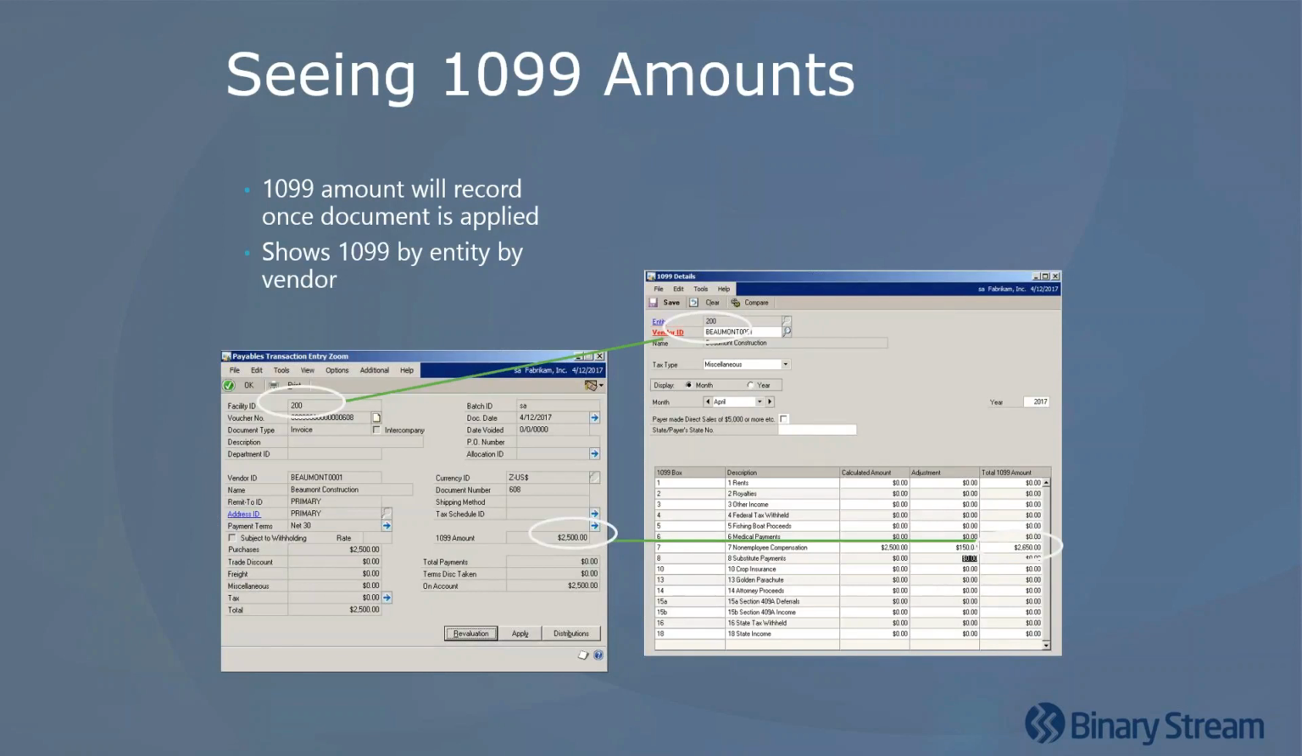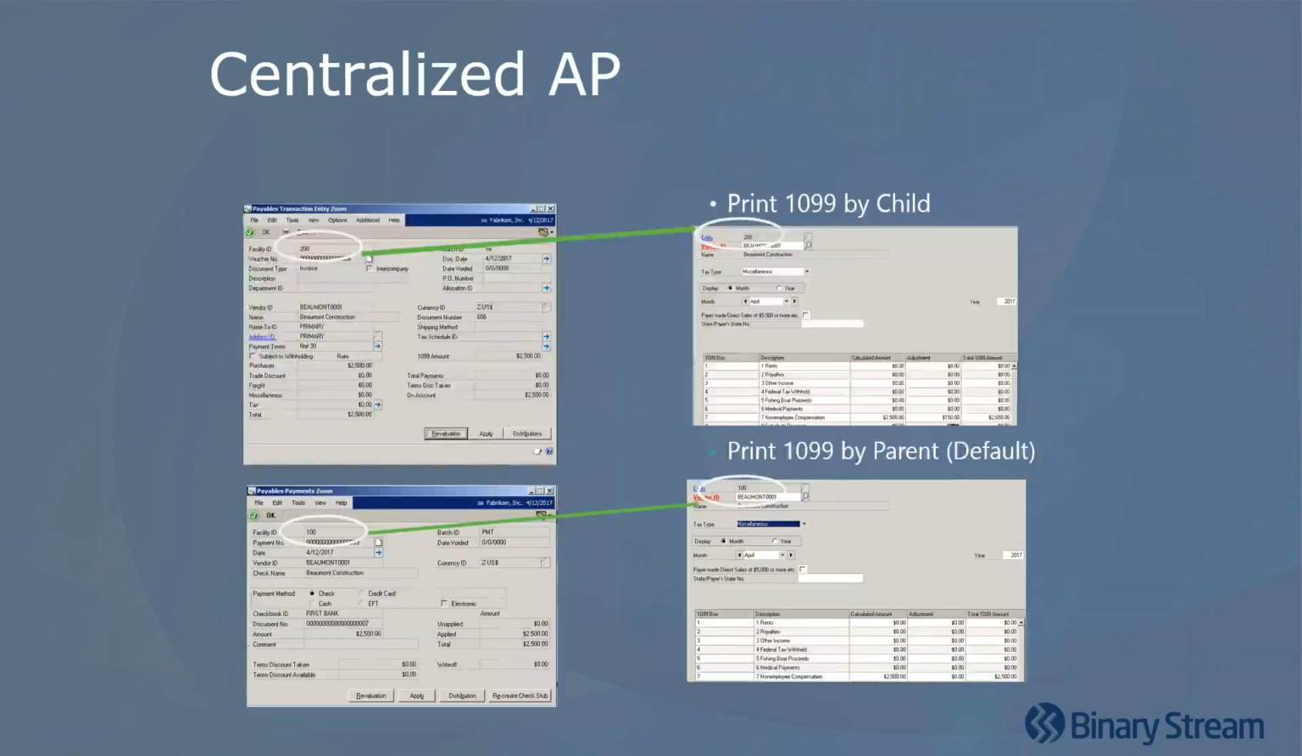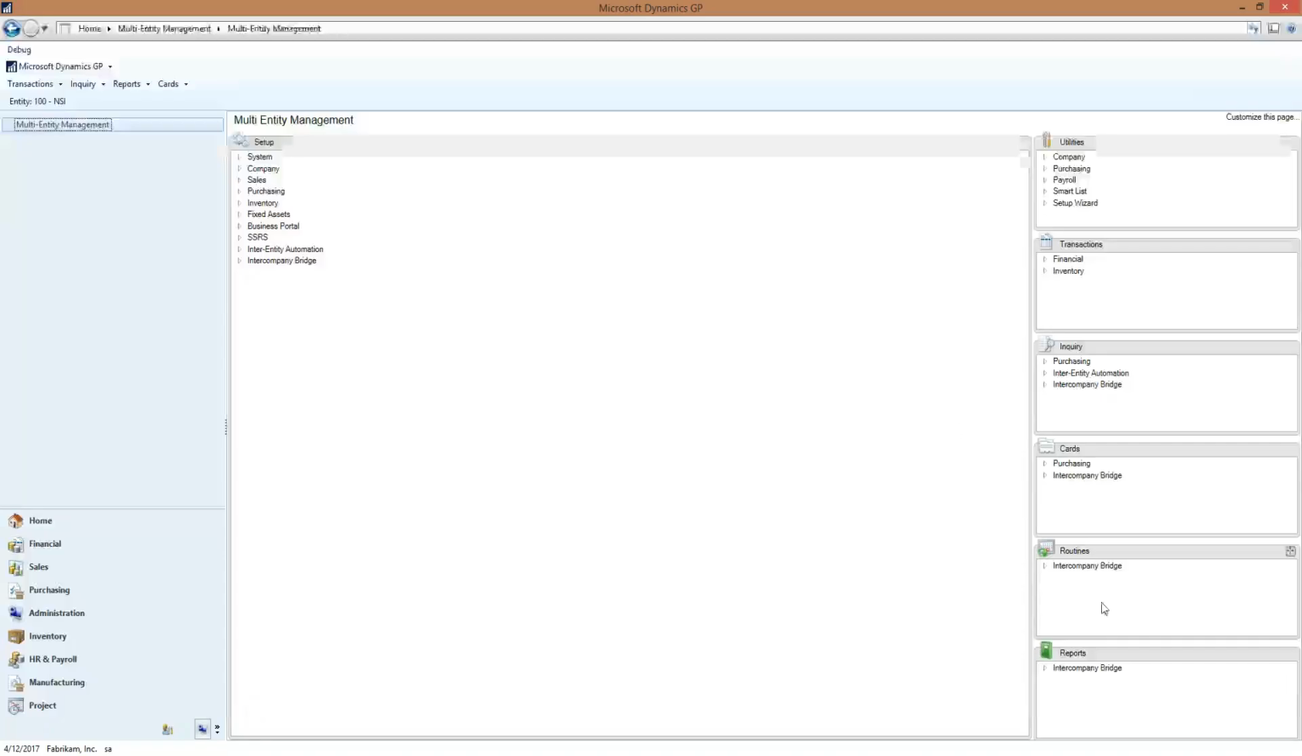If you are using centralized AP, in this case, this document for entity 200 is getting paid out of 100. So if we leave it at default, then the 1099 amount will show up under 100. If we print 1099 by child, it'll show up under 200. I'm going to take you into the system and show it to you on the fly so that you can have a really good look at that.